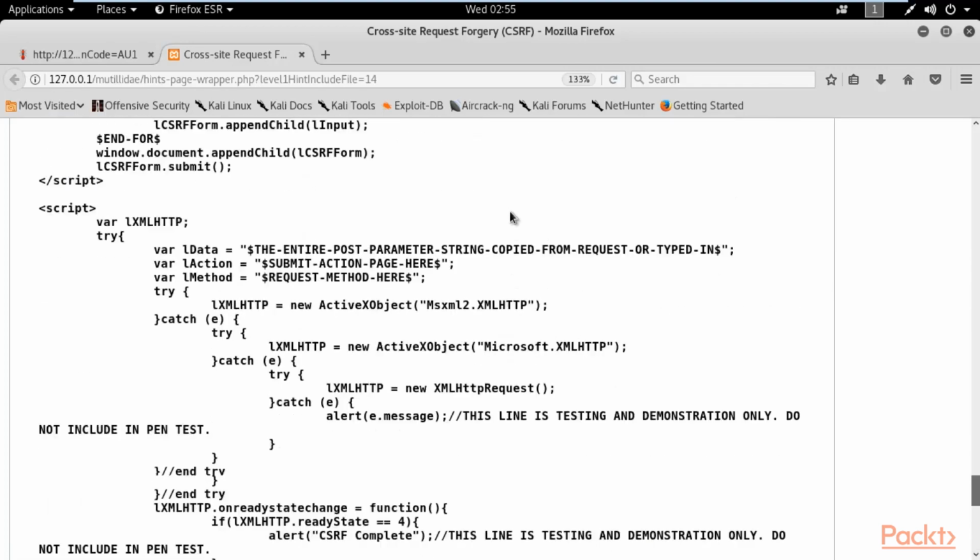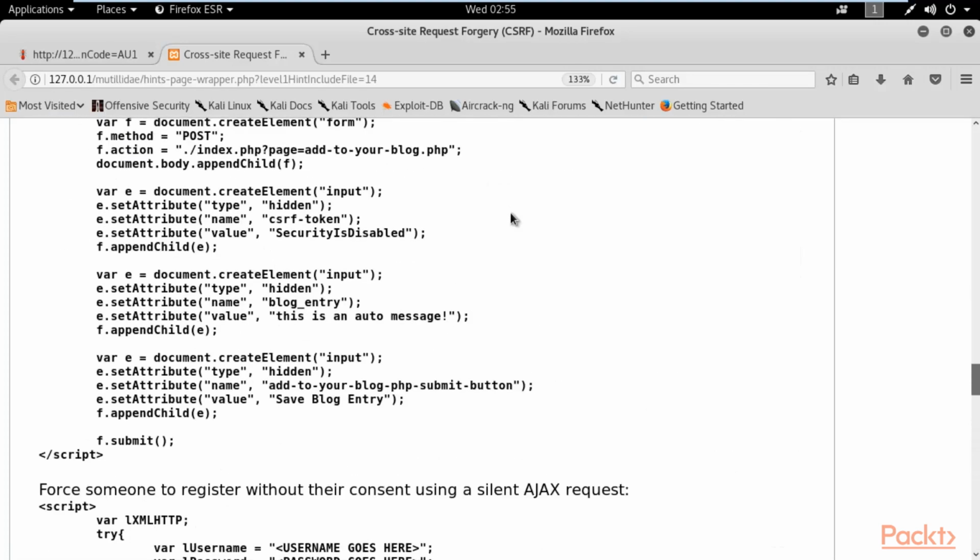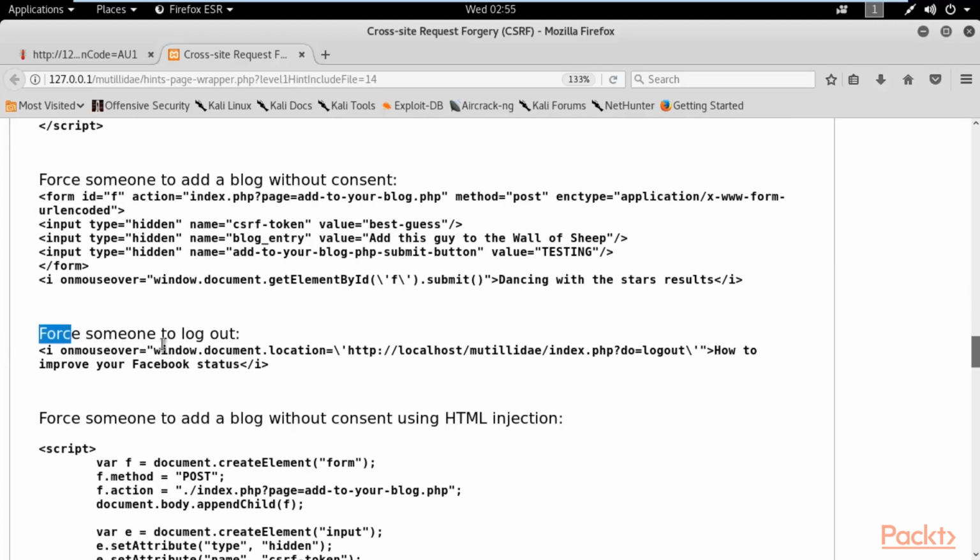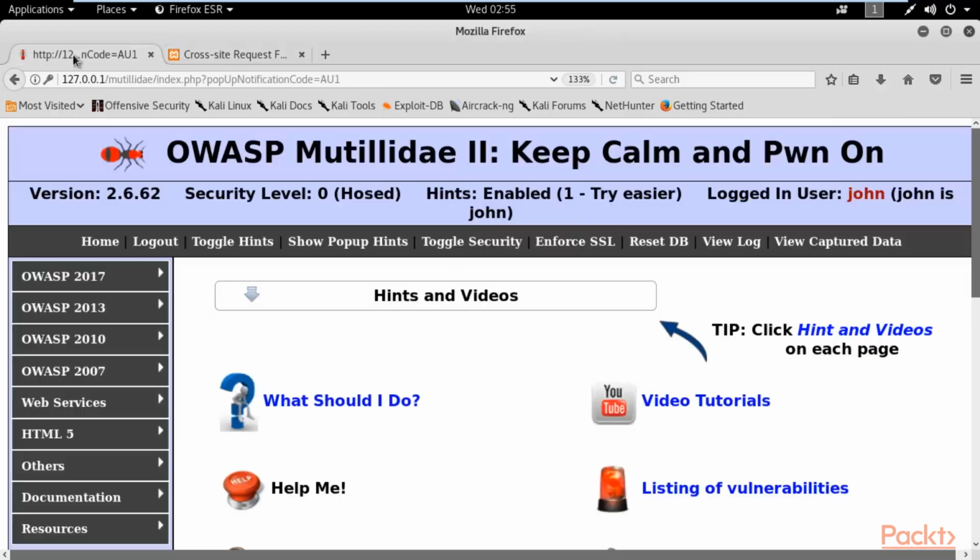So just roll it. Let me try this one: force someone to log out. We have already logged in to the website. So how can you force your victim to log out automatically? You can see that we have already logged in to John's account, right? If you want to log out, then how can you perform it using a CSRF attack, that we are going to learn here.